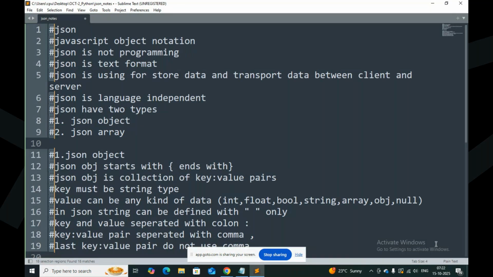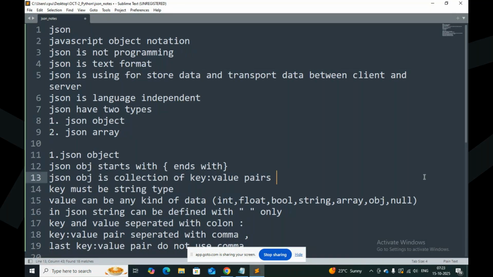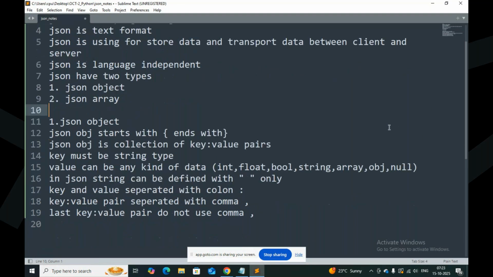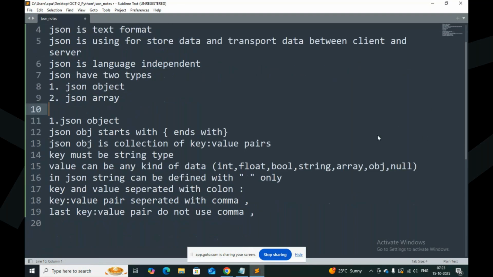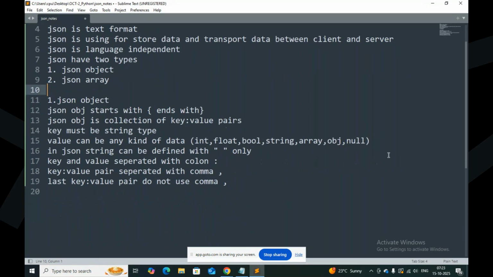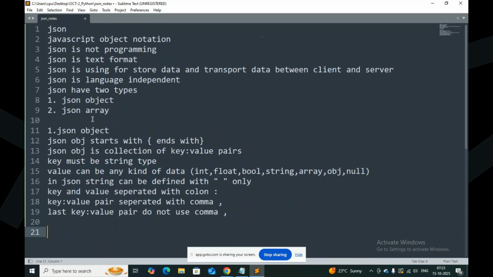Sir, what is the meaning of this word object, JSON object? Yeah, I will tell you. See, the value can be any kind of data, and in that we also mentioned object. So what are these differences and meanings? I am telling about the object first. There are two kinds of JSON types, as I already told you: one is object type, one is array type.